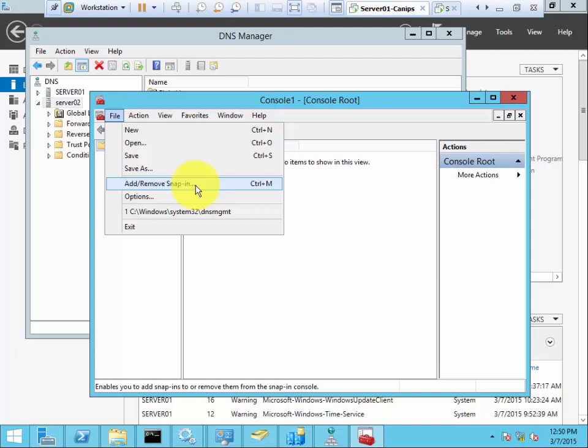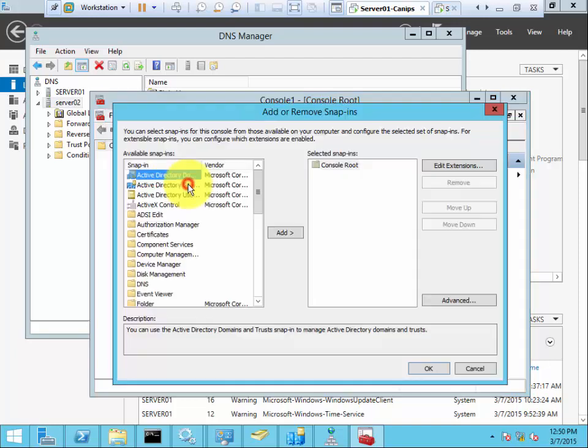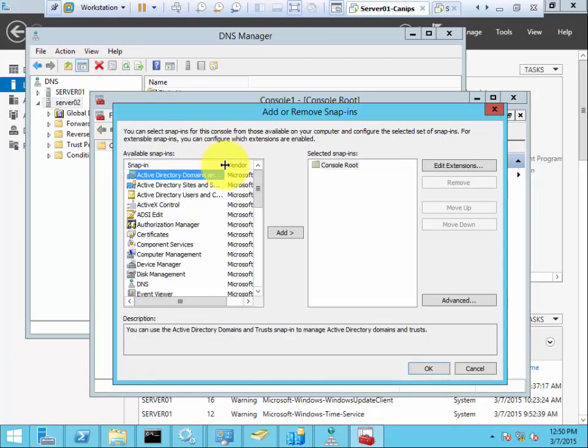So one blank window, I'm adding 3 or 4 types of roles. So I'm going to add remove snap in. There are so many roles here that I would like to add in order to work on those roles. So I'll start again.